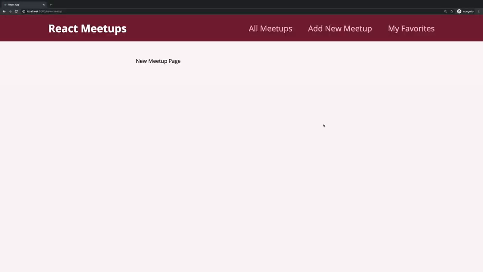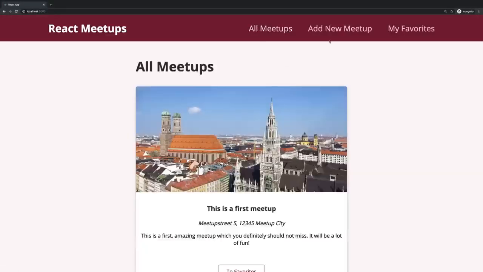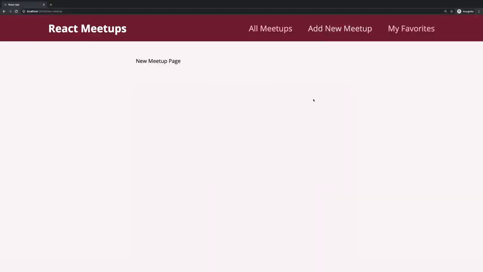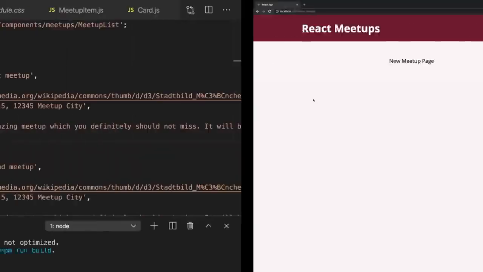If we just store data in memory, any data is lost if we reload the page because the JavaScript application restarts and the previous state is lost. And therefore, the first step is to add this form to this Add New Meetup page so that then in a second step we can gather the entered data and send it to a server.